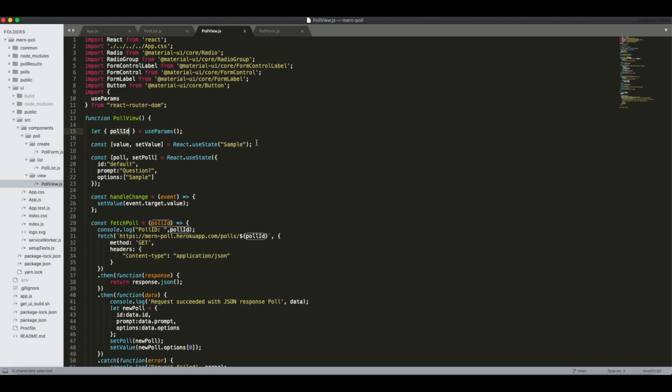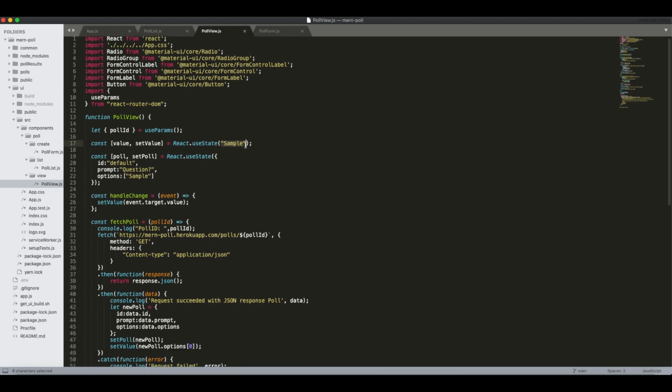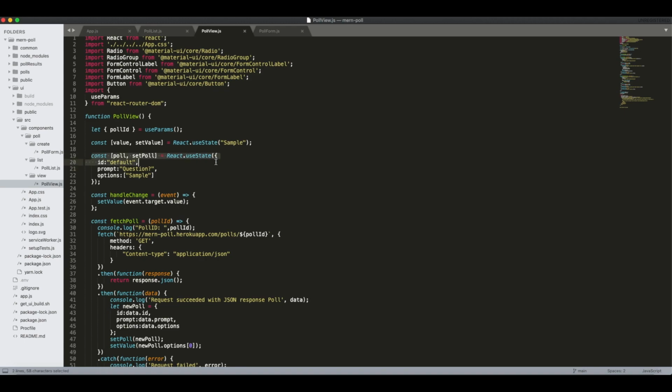All right, and then we're using some state. We have a variable called value, and this is just saying, okay, what should we default the selection to? So in the beginning, we're just saying sample. Same thing with poll. This is the poll object, right? A poll object will have, okay, what is the prompt and what is the list of options. So this is what we just have in the beginning as our defaults.